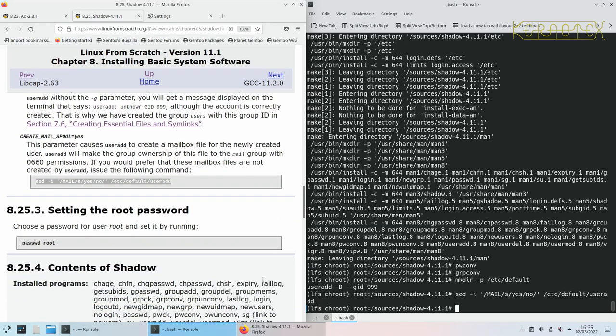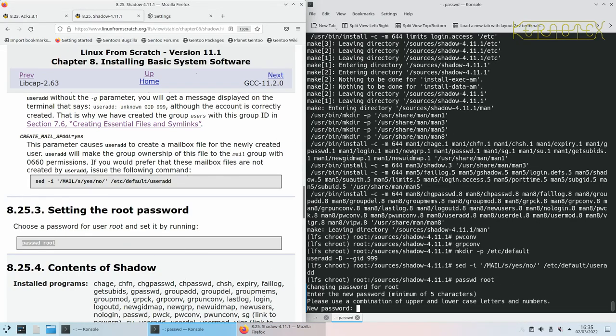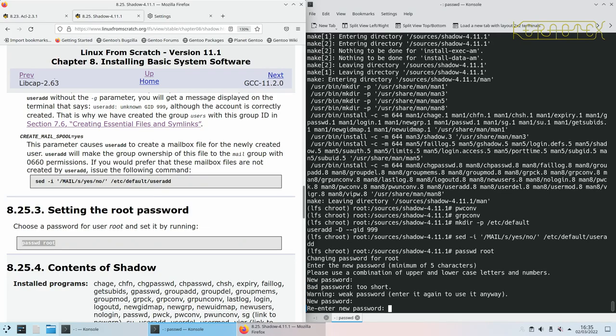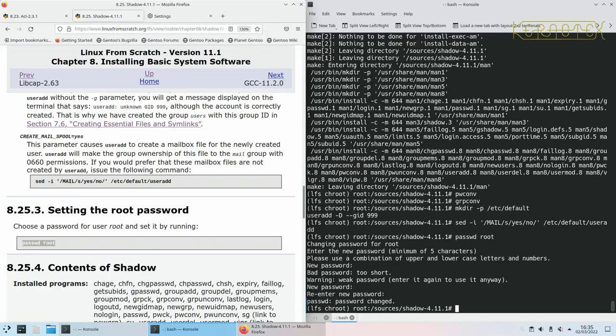If you know that you use them or you think you might want to use them, then you'll want to leave that out. This password root, this will be the password for the root user when you first log in and subsequently log into the new LFS system. So whatever you specify here, ensure you remember it, else you won't get into your new LFS system.